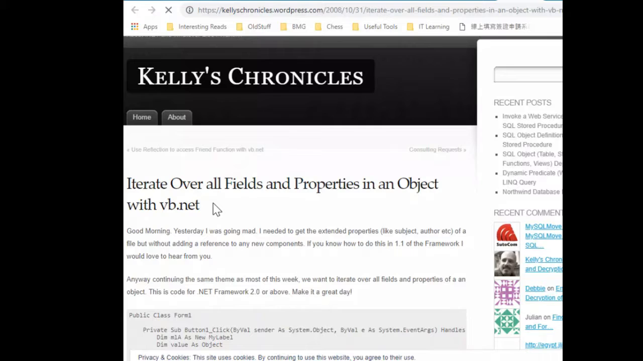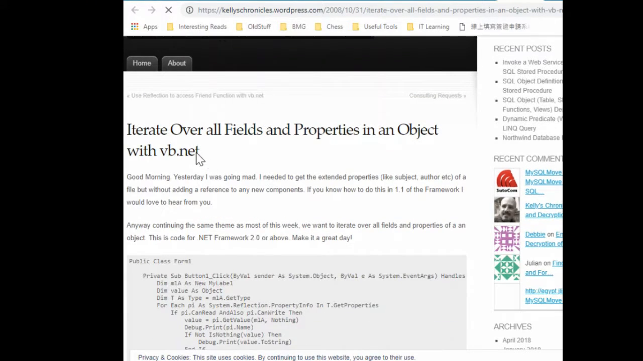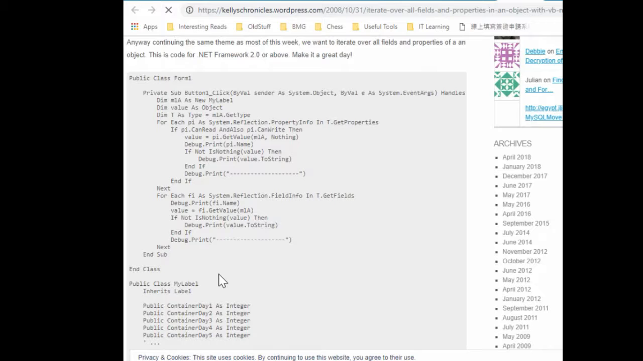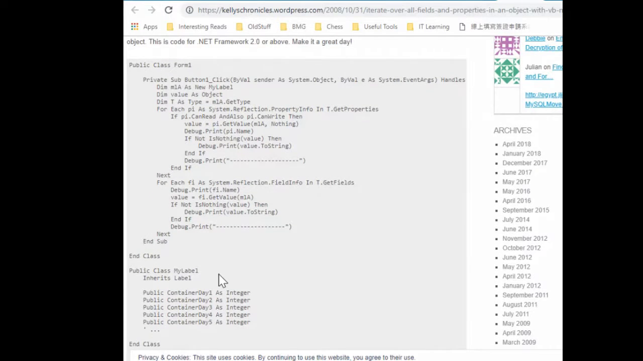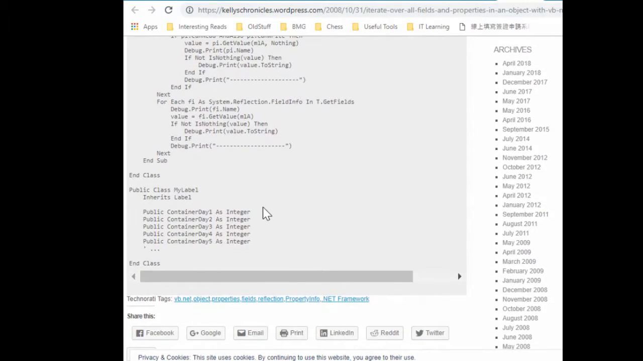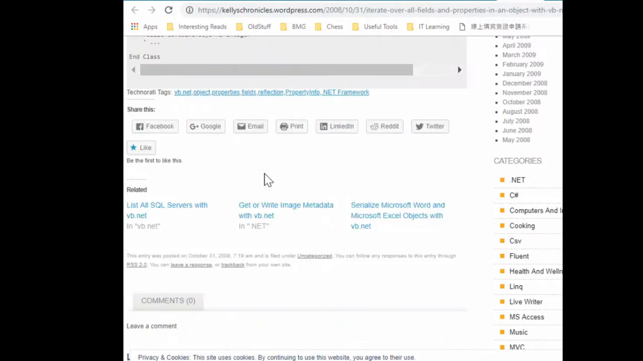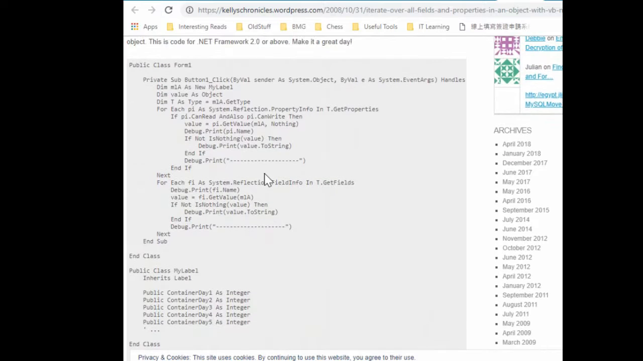All right, this seems like a different language. It's not even VB, so I'll just skip this. Let's look at this: iterate over all fields and properties in an object with VB. The title looks promising. Then look into the code. Now, the code looks a little bit complicated. I'm just talking out what I'm thinking about. Is this their question? Okay, that's their question. Do they have an answer? Maybe this works. Let's see.